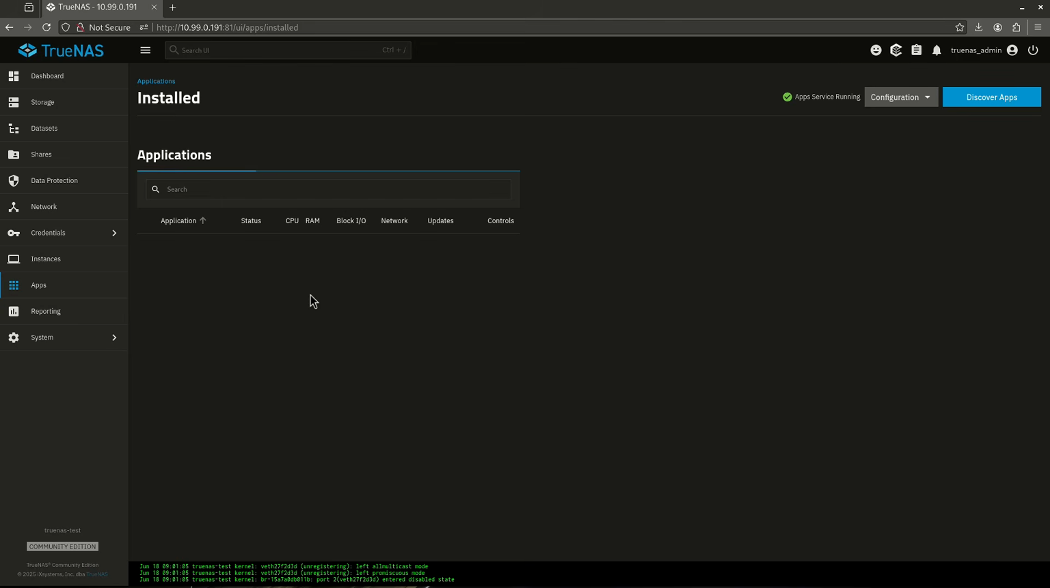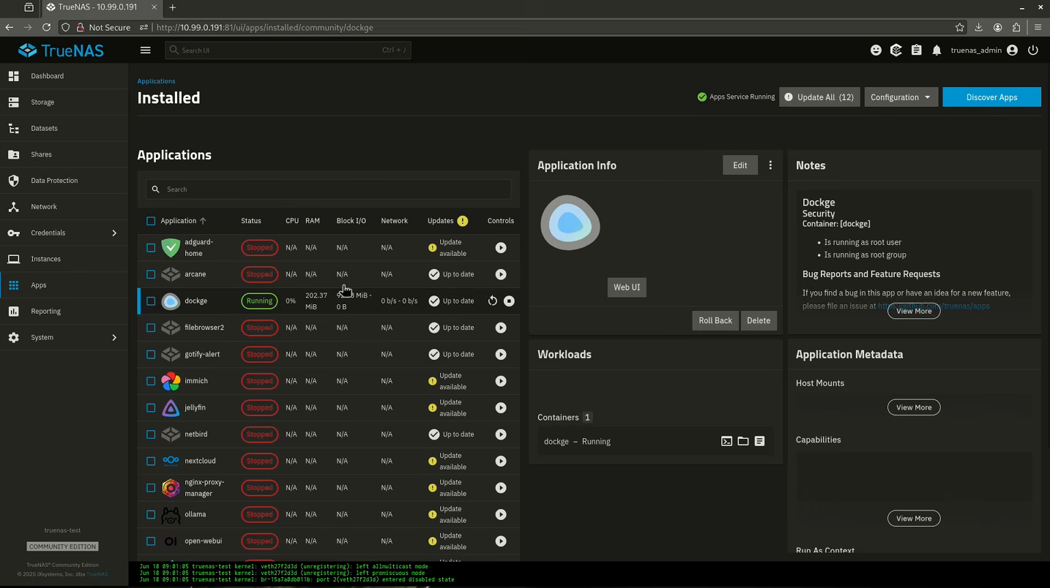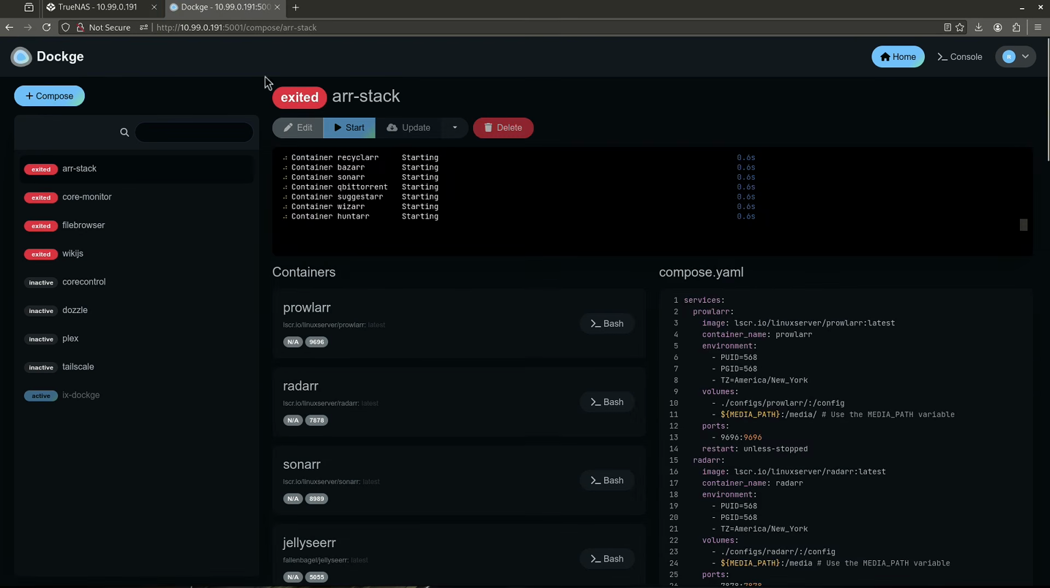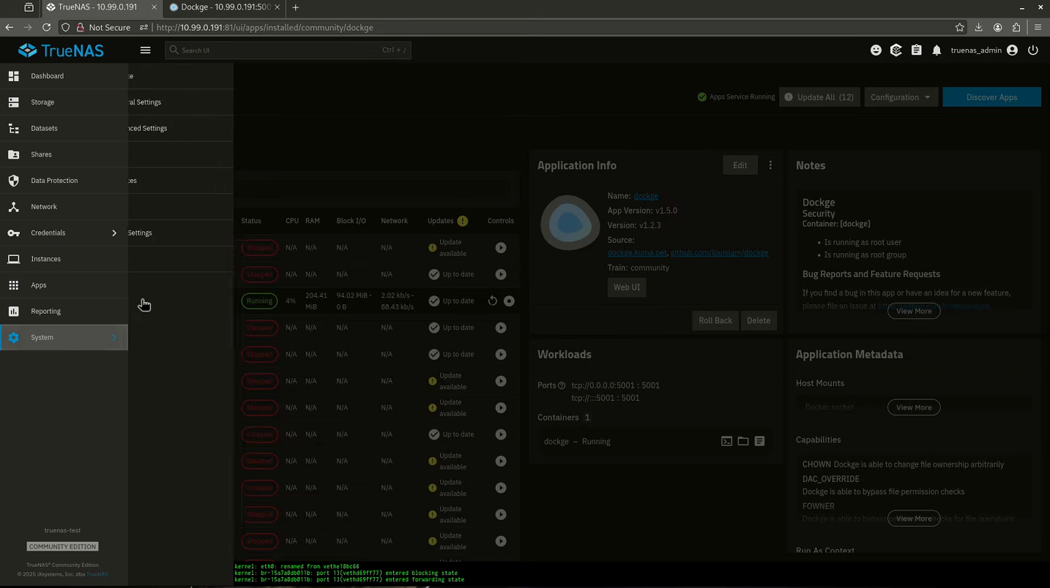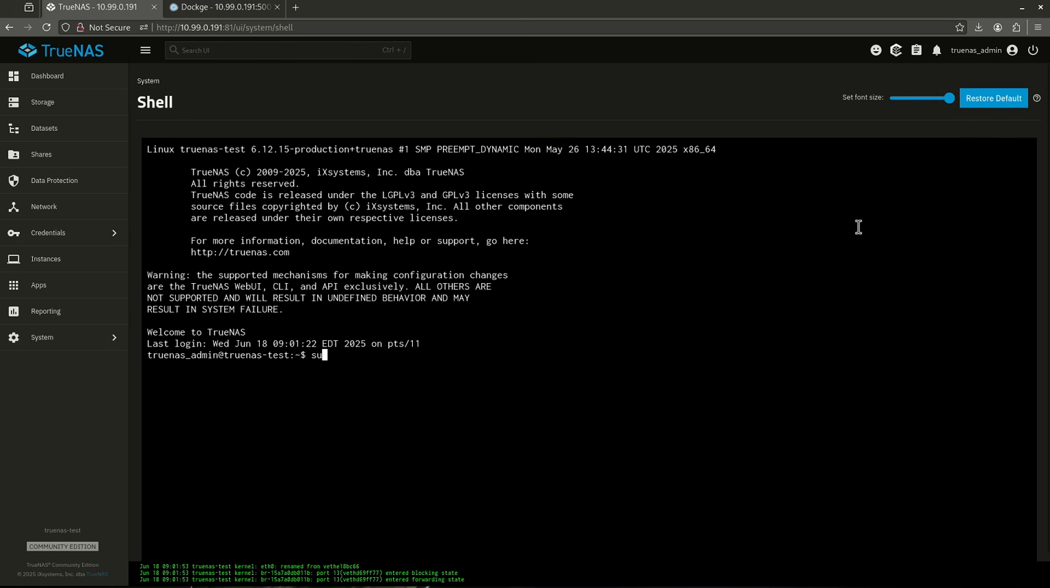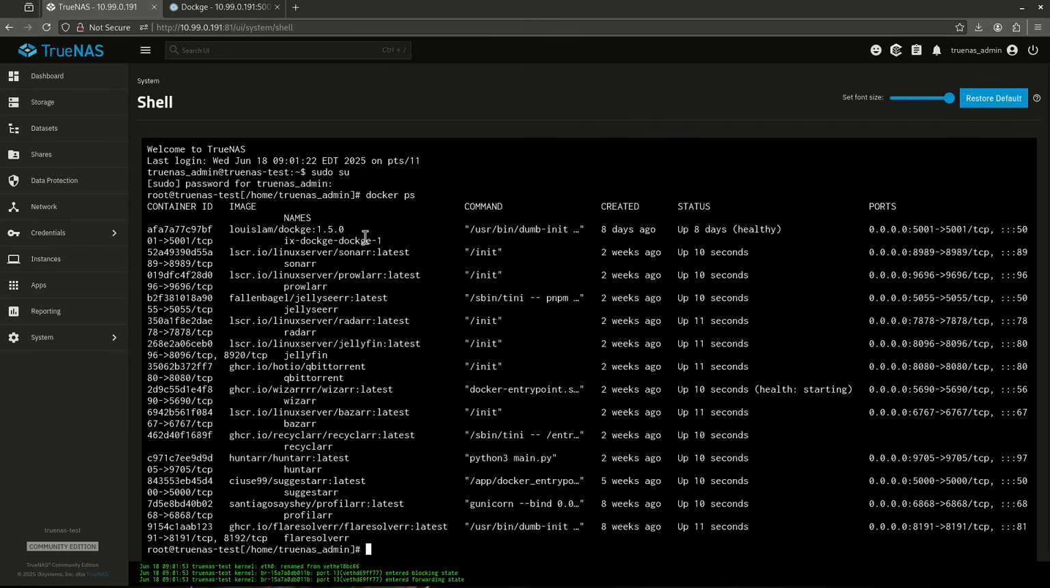So let me just do a demonstration really fast to show you guys what it looks like when you've got a lot more stuff running. So let's start this right here. Let's come back out to my shell. I'm going to do the exact same thing. Blow this up. I'm going to make sure that I am root. And I'm going to do the same docker ps. And look at all these containers now. Sonar, Prowler, Radar, yada, yada, yada.